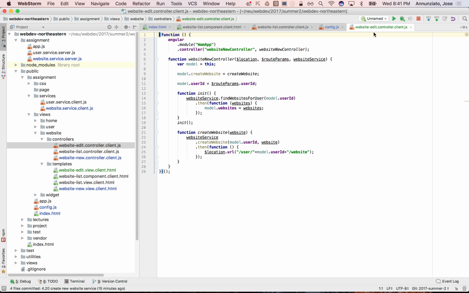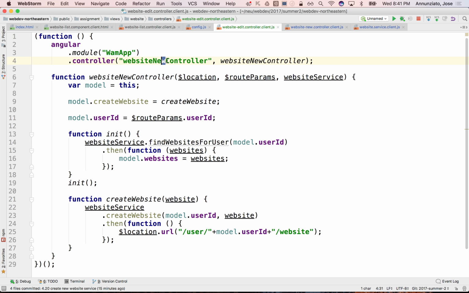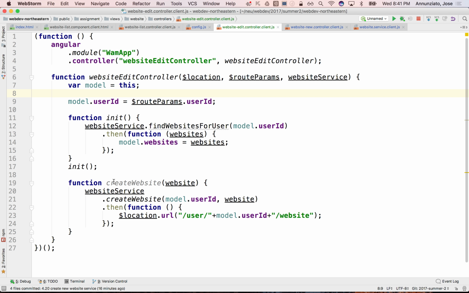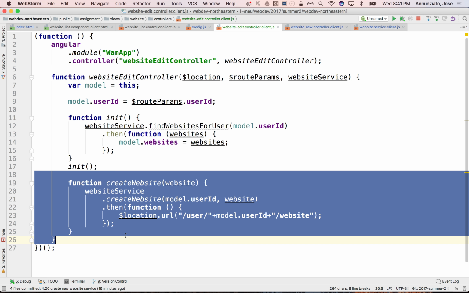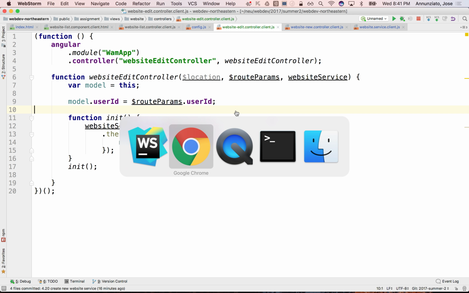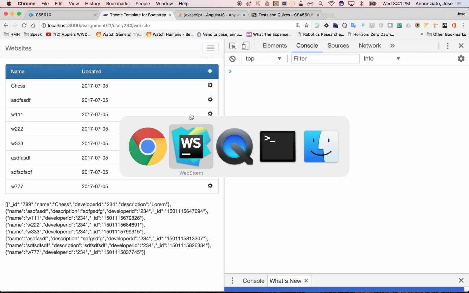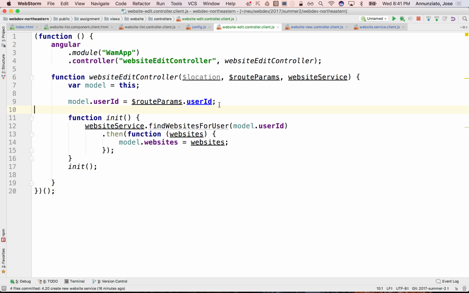Well, let me see our edit controller. Our edit controller, okay, has the wrong name first of all, so let's fix that. So this is edit. Okay, it's not going to have a create website certainly, so let's remove that. But it is going to have the website service find website by ID. Right, so that we have. All right, so let's see. Let's try. Okay, we need also a hyperlink to navigate there. Right, so let's create a hyperlink to navigate there.